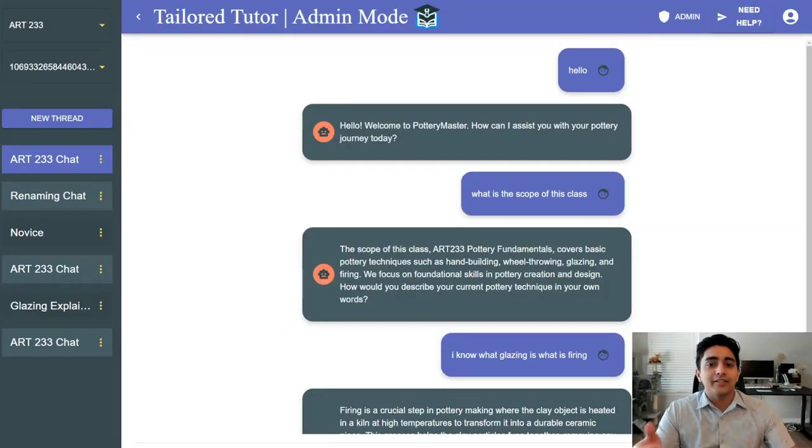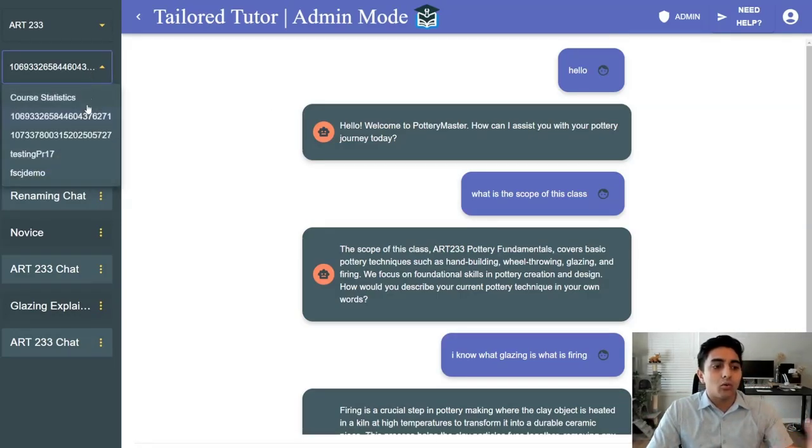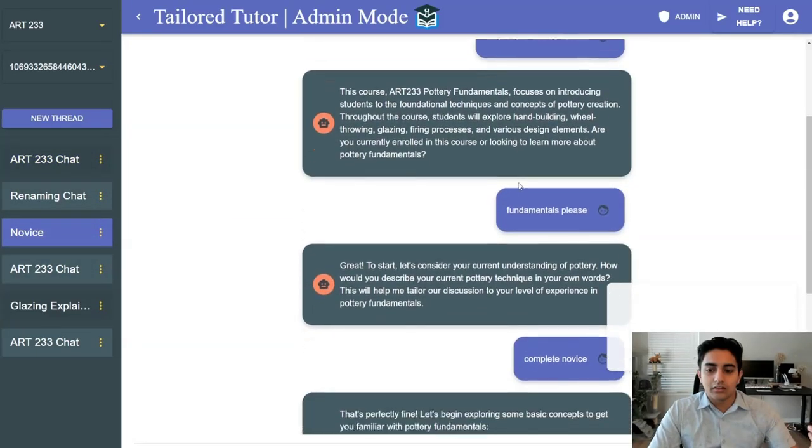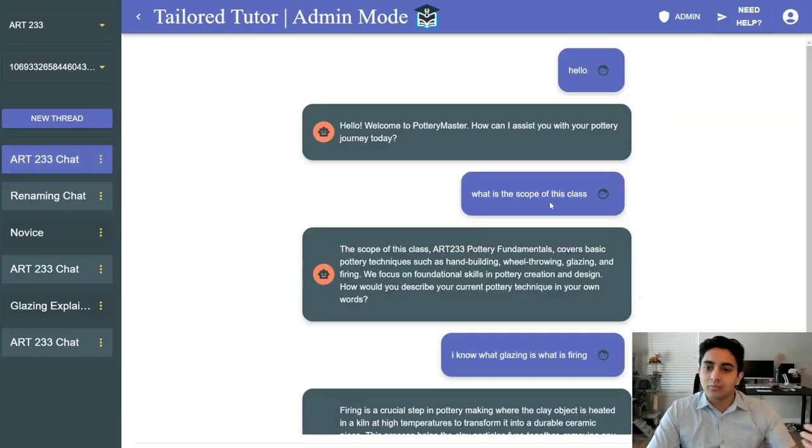As you guys can see, right now we're in the Tailored Tutor platform in admin mode. So this is something that professors or teaching assistants can see when they're in Tailored Tutor. And what we can do is we can select all of the different people that we have in this class. This one's just Art 233 class. It's a kind of test and demo class we have. But you can actually go through, click on any student, and see the conversations that they have, right? We can go through all of these and we can see exactly what students are struggling with.